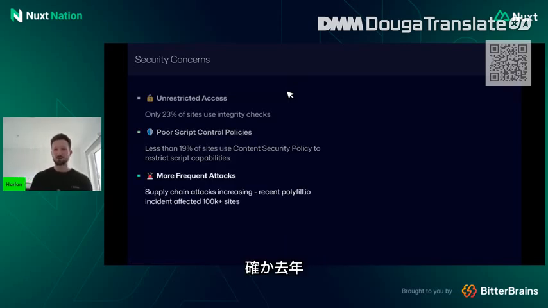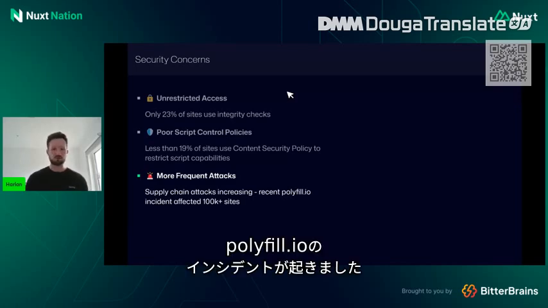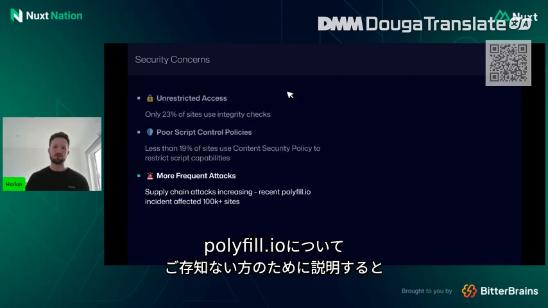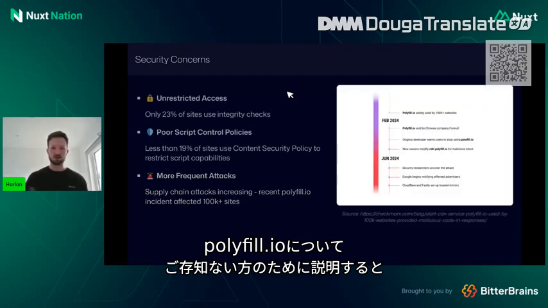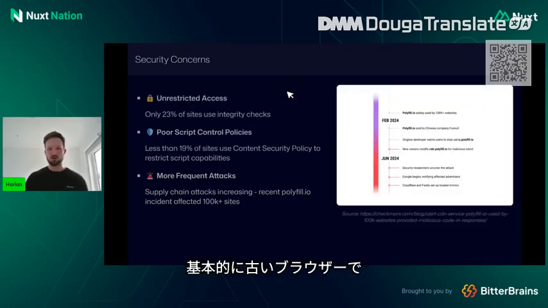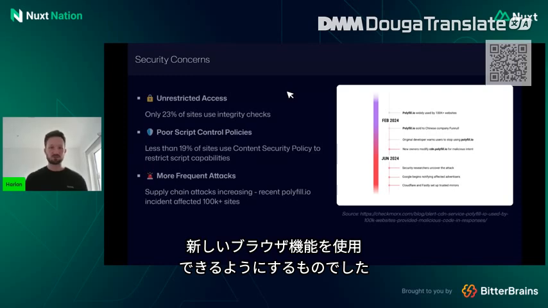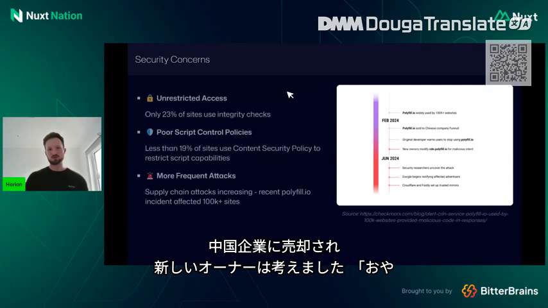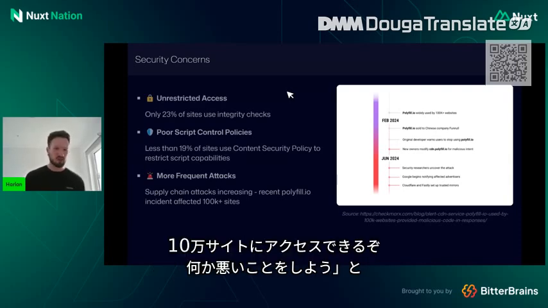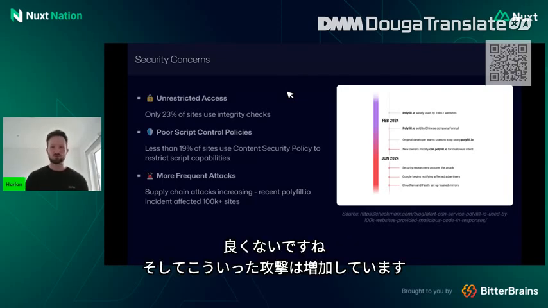So I think it was last year, the polyfill.io incident happened. If you don't know, polyfill.io was basically allowing you to use newer browser features in older browsers. It got sold to a Chinese company, and those new owners decided, hey, we have access essentially to 100,000 sites. Let's do something sneaky. So not good, not good. And these attacks are getting more frequent.